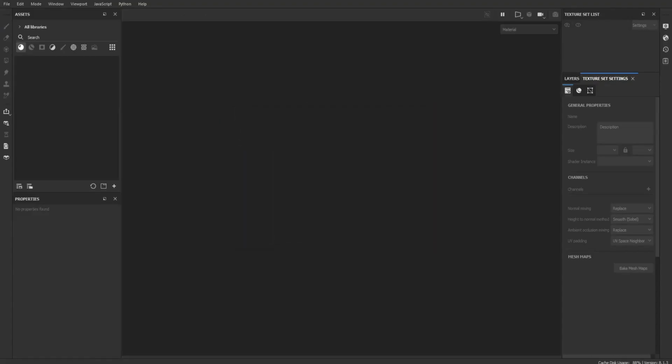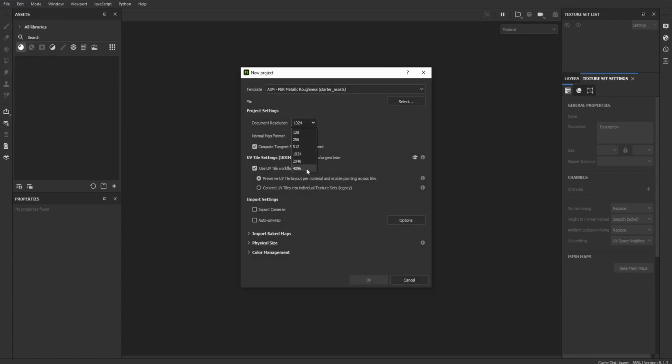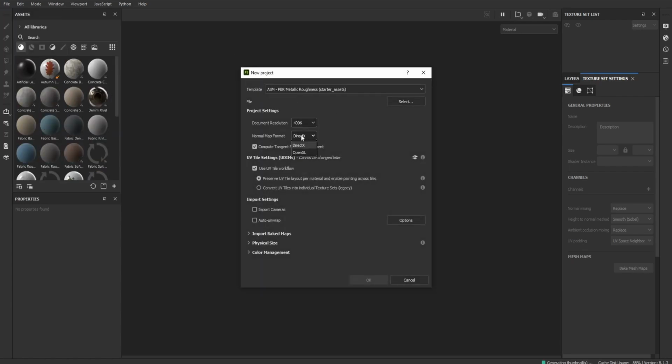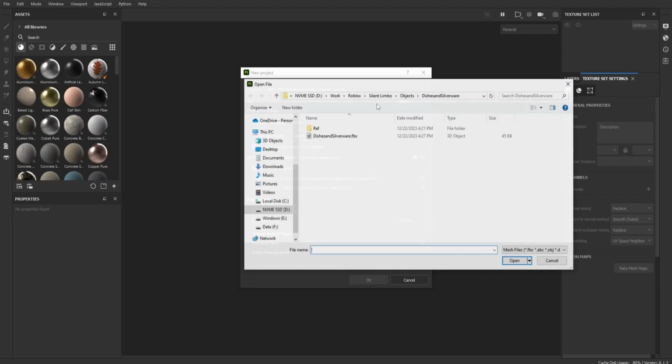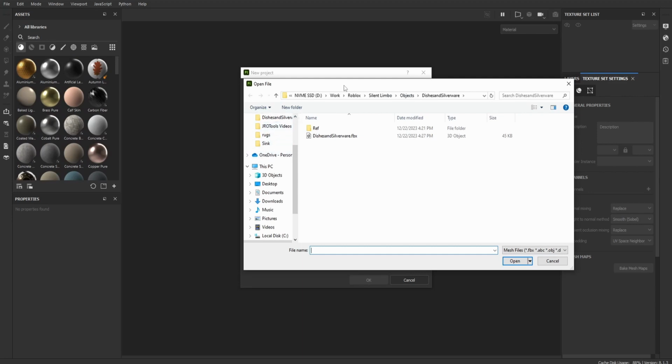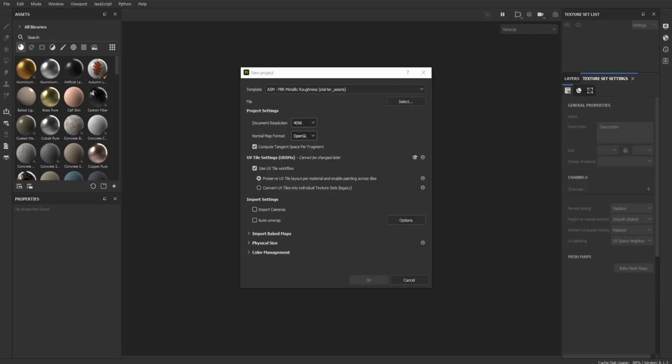So let's start a Substance Painter file. Go up to the top left, File, New, and where it says Select across from File, select the table FBX. I'm going to set the document resolution to 4096 and change our normal map format to OpenGL, as that's the one Roblox uses.